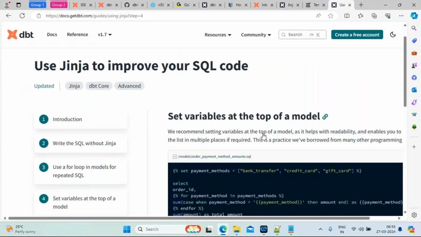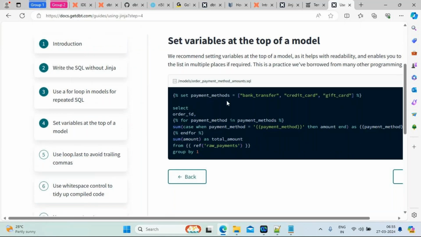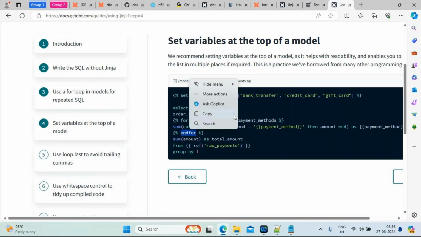Now next one is the normal approach: you can set some payment methods, bank transfer, credit card and gift cards, like you can set some variables using the set method, and then you can use for loops. Whenever you use a for loop, what do you have to use? endfor. endfor means you're ending the for loop. After all your iterations, you're ending the for loop. Just look, guys, you have to use endfor after completing this for loop. Okay, this is how you have to use it. You know all these things, right?